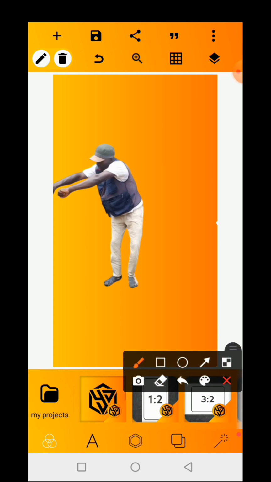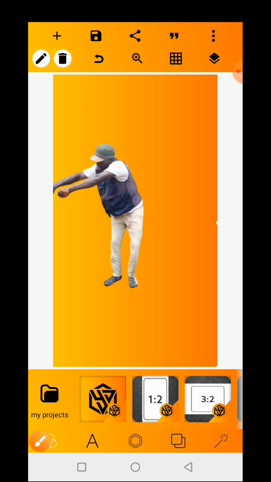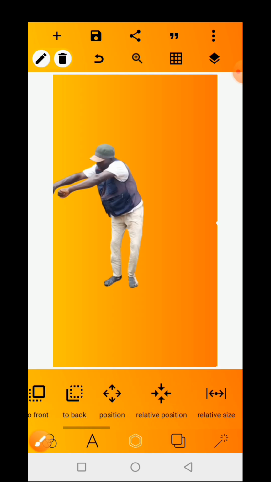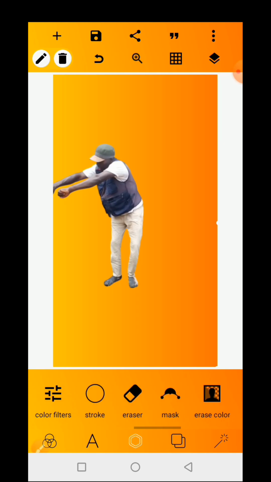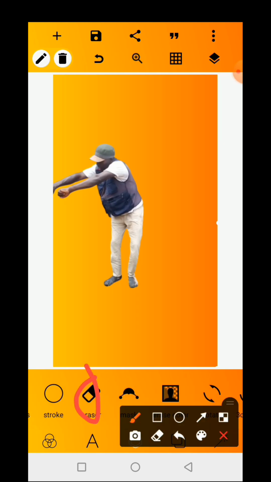This is where you locate the eraser. I click on it, so we are looking for the eraser. You see the eraser here, this is the eraser. Click on it. So now, see what we do.